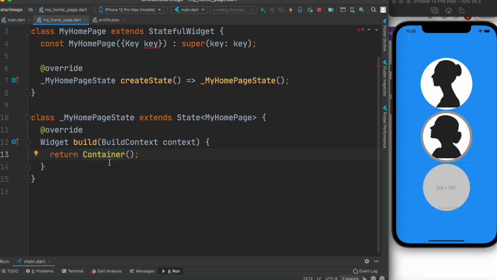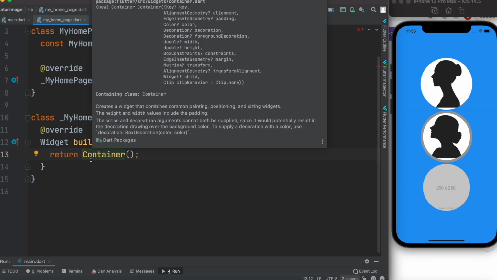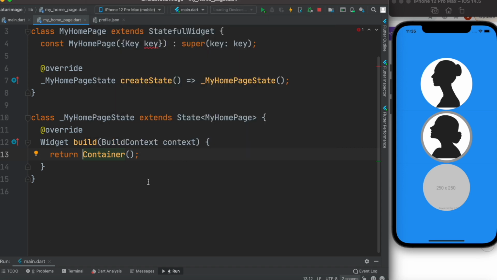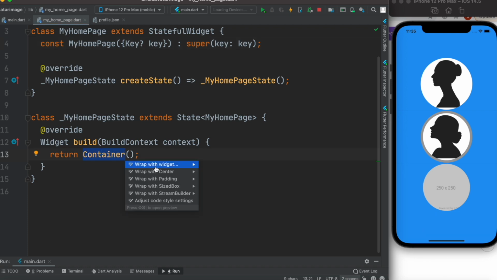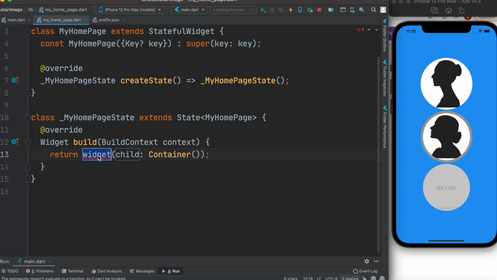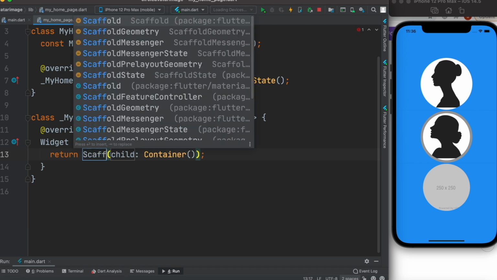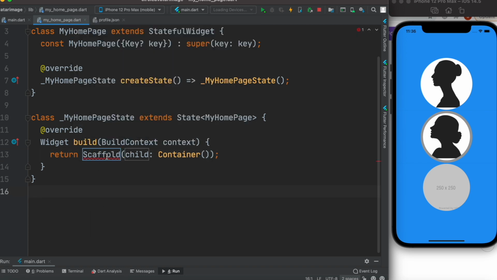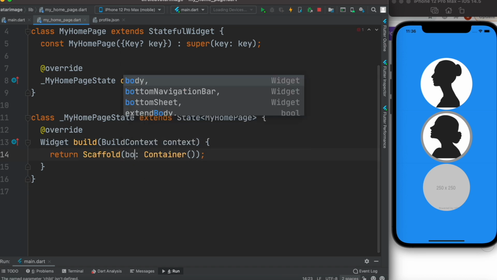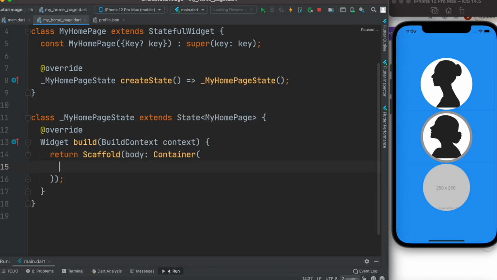Now instead of returning a container, we want to return a scaffold over here, so that we can better manage other things. All right, so now let's wrap it around a widget, and the name of the widget we'll call Scaffold, and then we can import the library, and instead of child we would use body. Okay, so we are good to go.